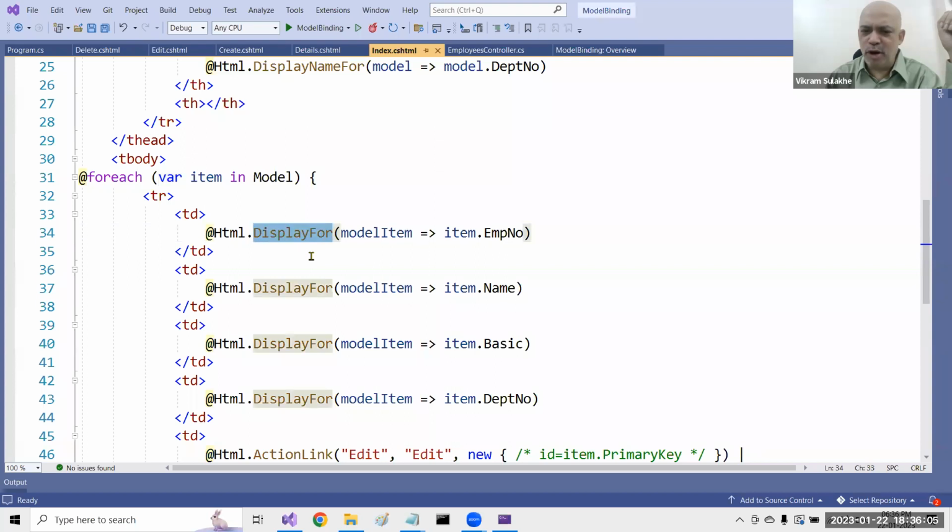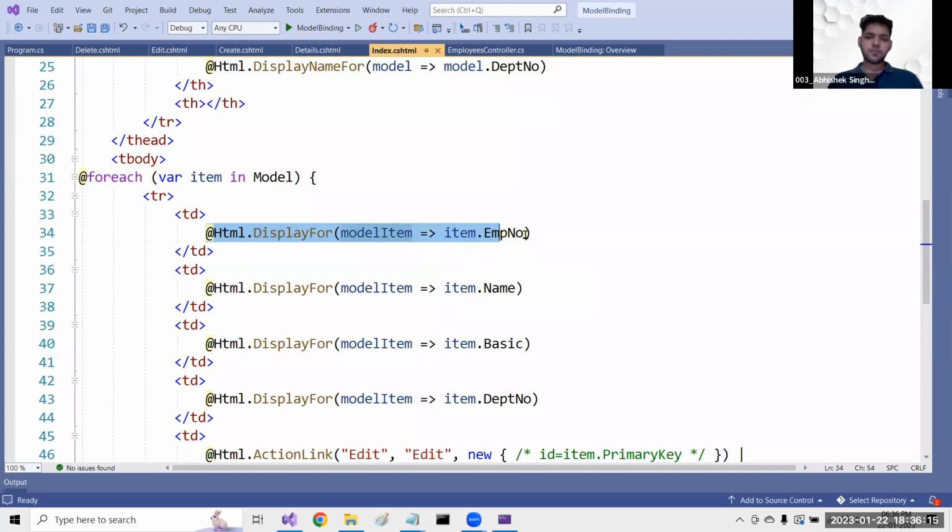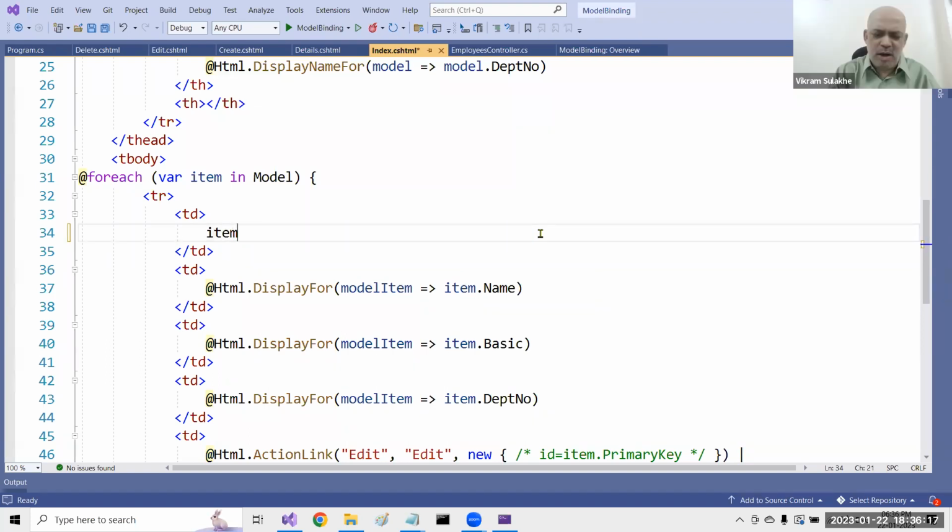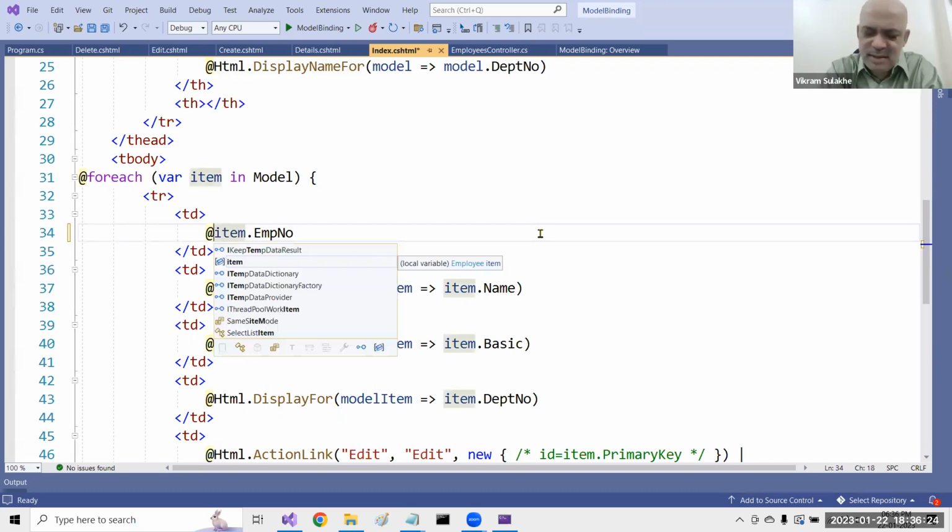So now what are they doing? They're saying DisplayFor, not DisplayNameFor. Take x as a parameter and return what? Item dot employee number. I don't know why they're doing this. Why not just directly give item dot employee number here, with @ item dot employee number? Can I not directly give this?